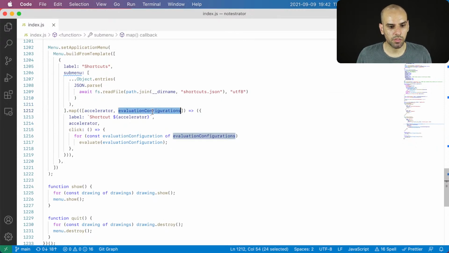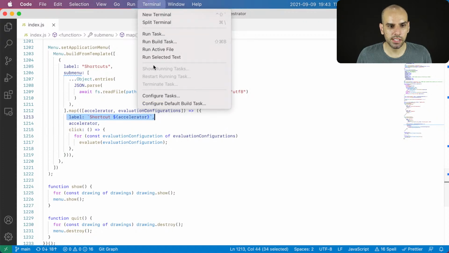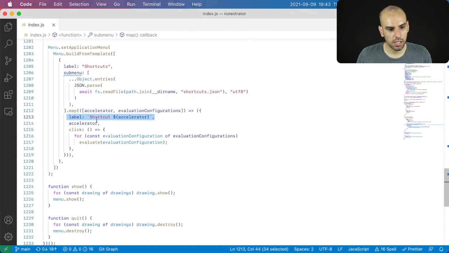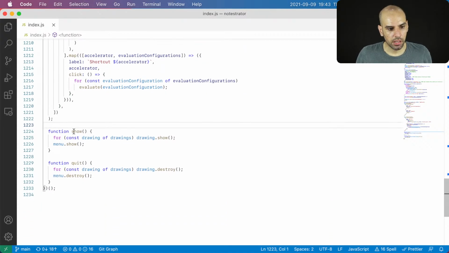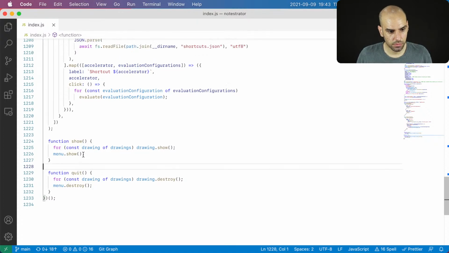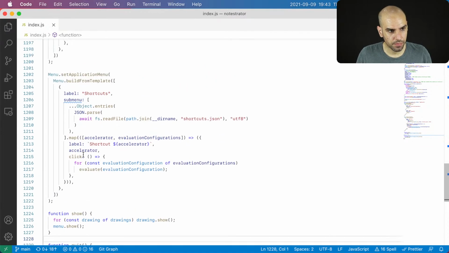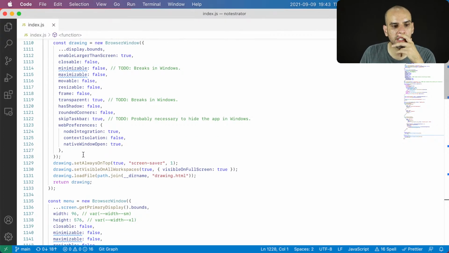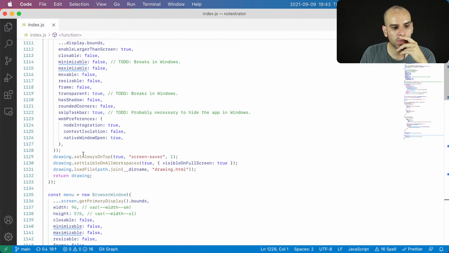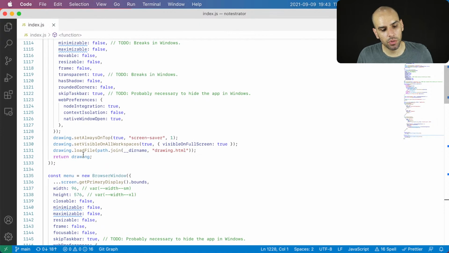Yeah, okay, so evaluation configuration, and then I have a label that you never see, but I have it. It's required, so there it is. And then I have an accelerator, and when you click, I am going to go through the evaluation configurations and call evaluate with them. And then I have my lovely little show and quit stuff. And that is it in terms of the Electron part of the app. So for this last 15 minutes, I'm going to try to figure out why the menu is no longer showing up.